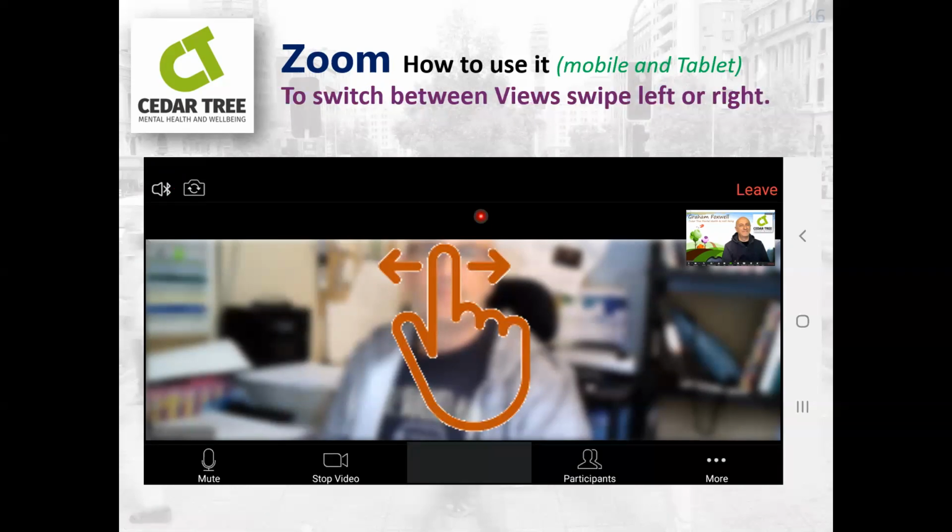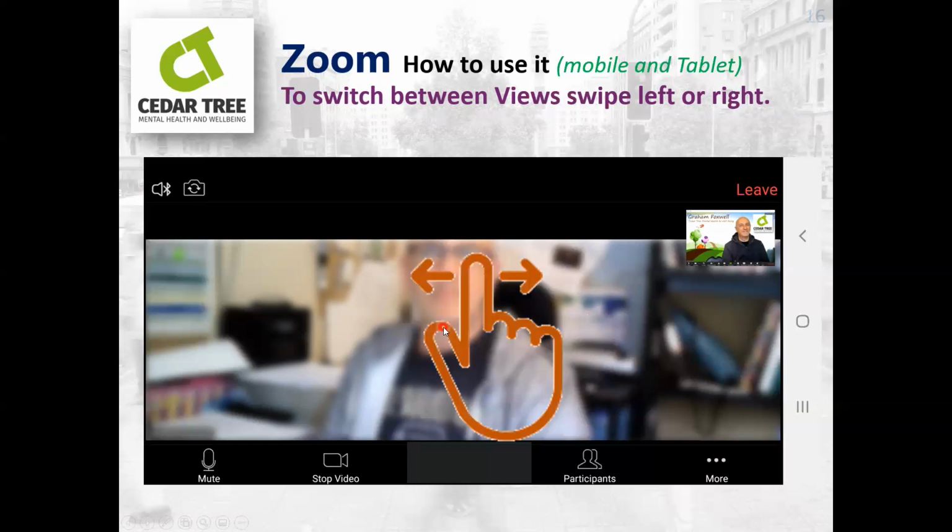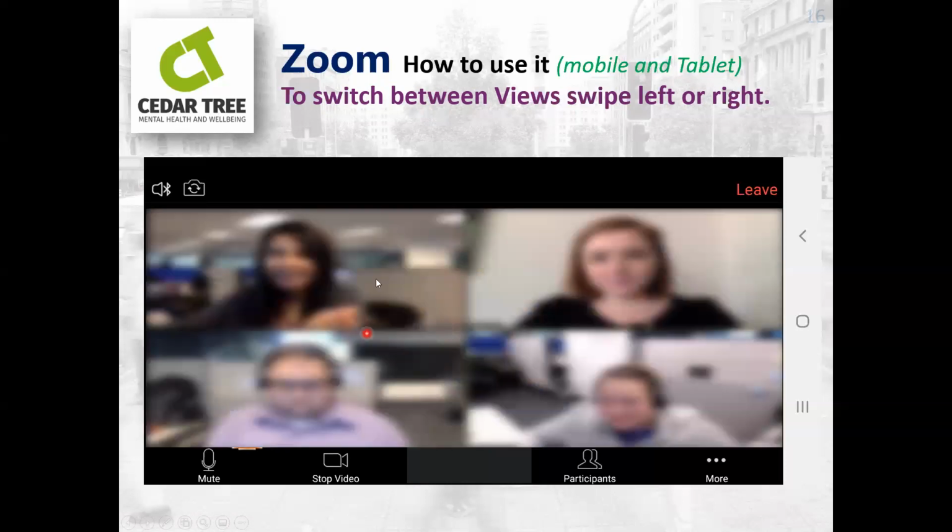remember what I was saying about having the gallery view and the standard view. Gallery view gives you multiple pictures of everybody in the room. Standard view is just the one picture. On a mobile and most tablets, to do that, what you need to do is swipe the screen like so, and it will then give you the gallery view, and vice versa to go back to standard view.